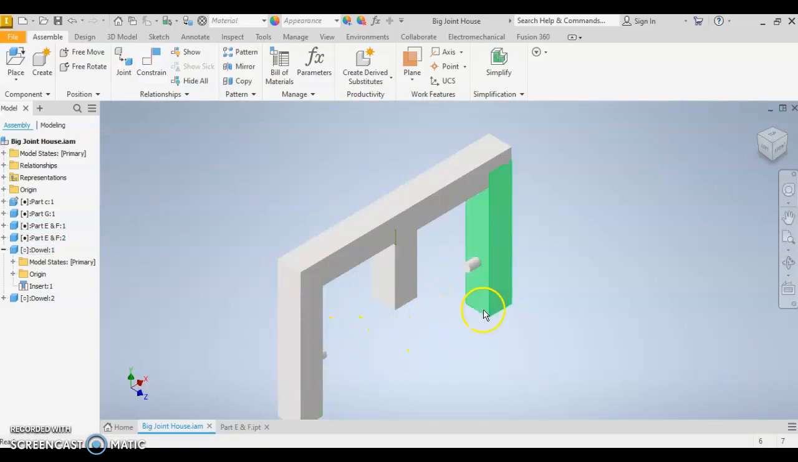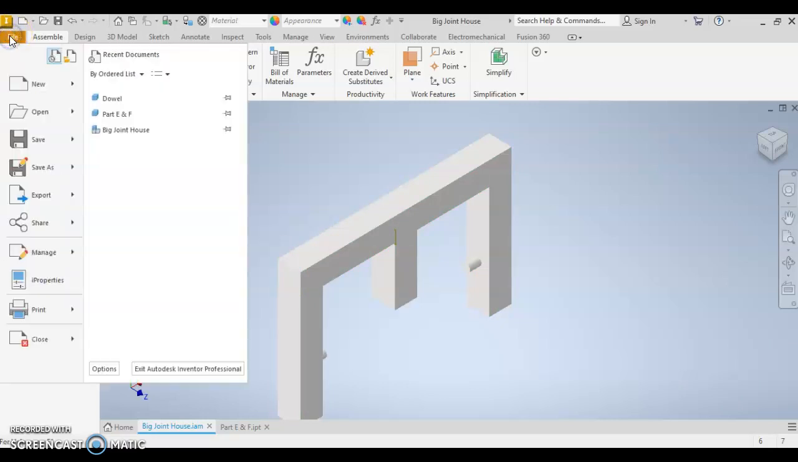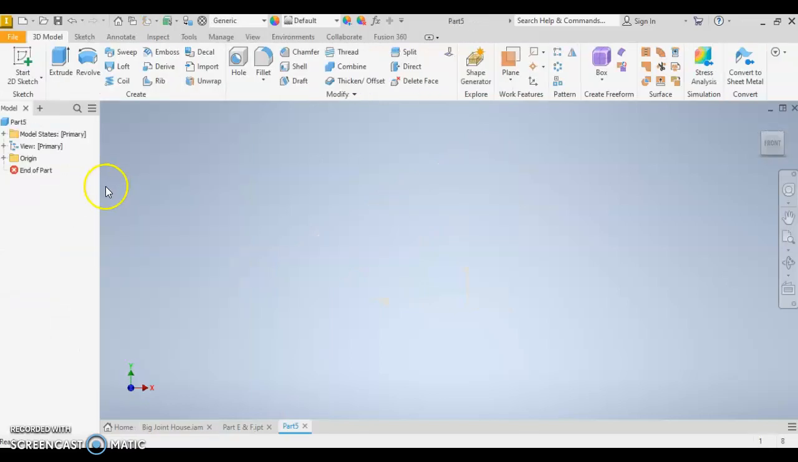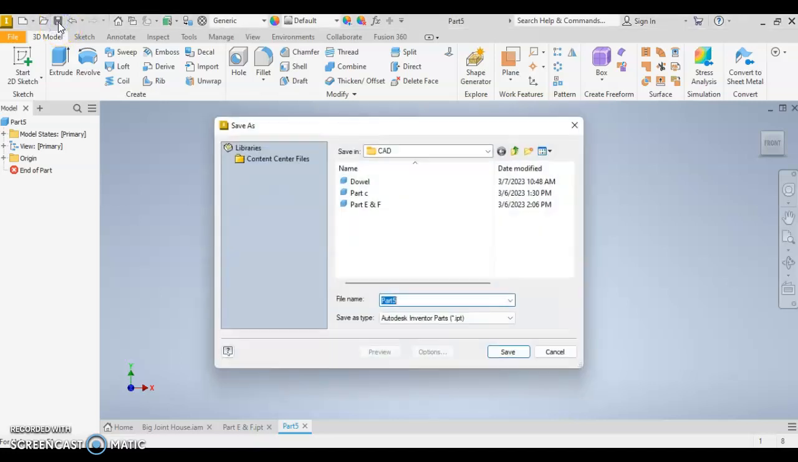Let's create part D here. We're going to create that as a separate part outside the assembly. So that's going to be a file and new, and a new part, an IPT file, and launch that new part. Okay, now before I forget, I know what I'm working on. I'm going to do a save as.